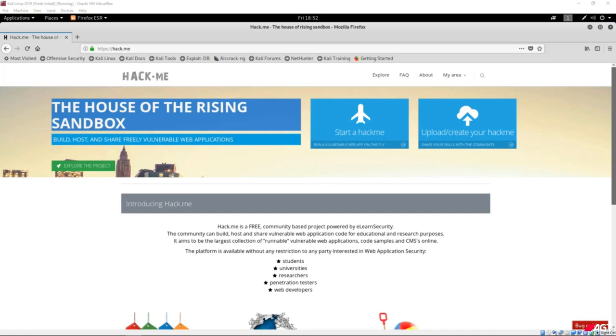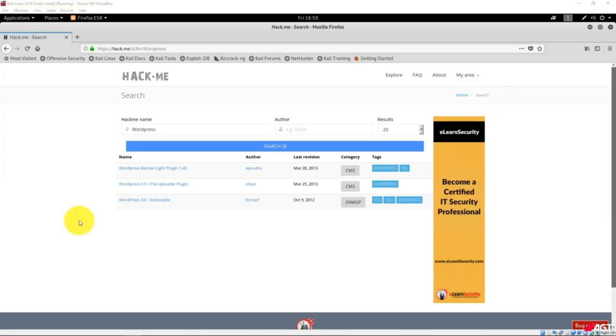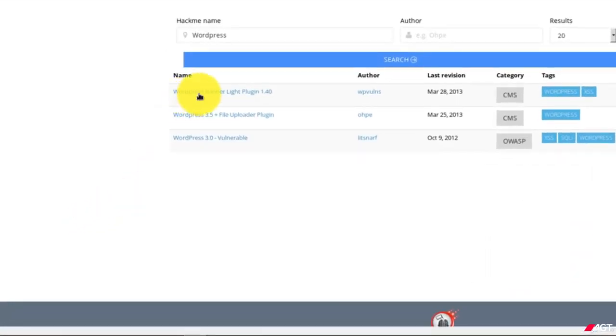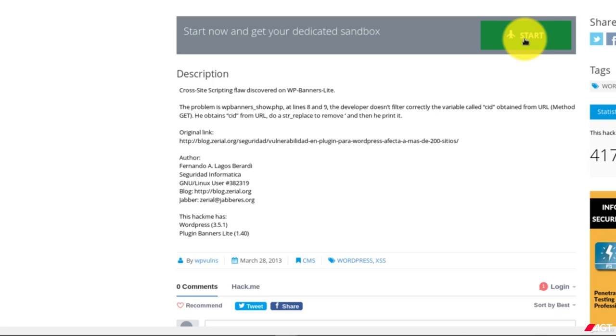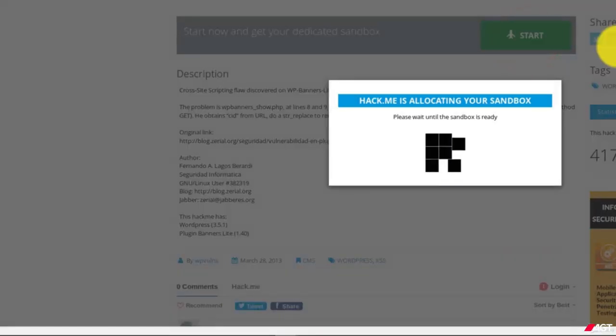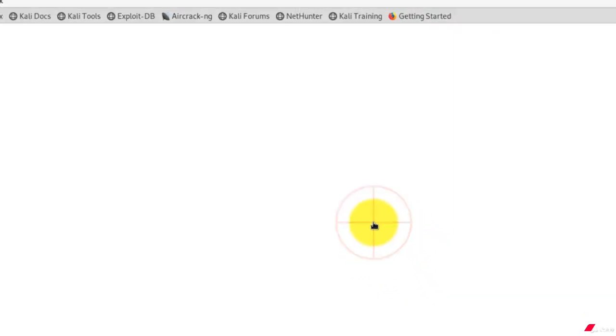This lab will cover 2 of Hack.me's vulnerable WordPress exercises. Instructions on how to sign up for it are in the previous lab. Let's get started. Just click Search, type in WordPress, click Go. I'm going to start on the WordPress Banner Light plugin 1.401 first. So click that. Click Start. Agree with terms of service.